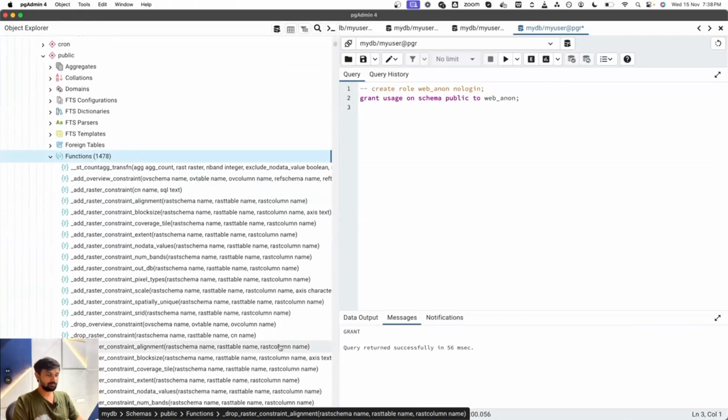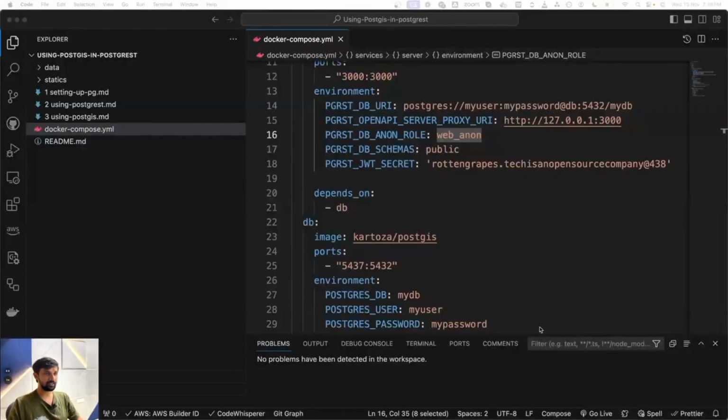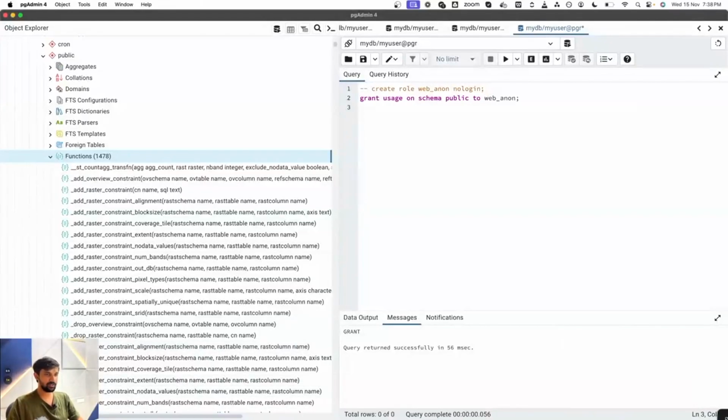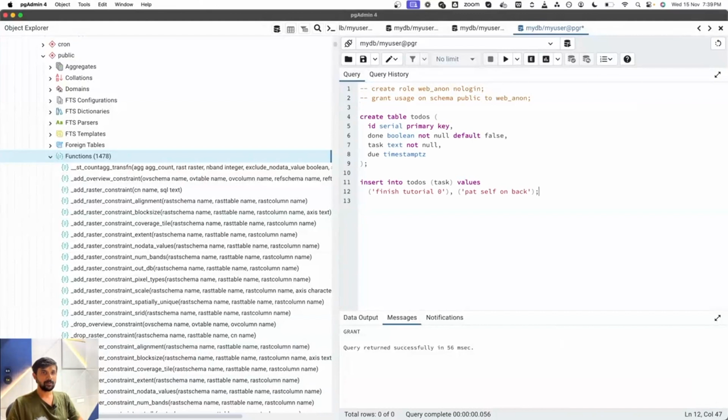So now essentially we have our schema, and now we can create a table and everything from the code that I have given in the repository. So I will simply copy that code. So I will simply paste this. So we are simply creating a to-dos list where we are adding id, done, which will be a boolean either true or false, task, and due, which will be a timestamp, and we are simply adding two data sets into this. Once the data is added, we will also need to allow the web anon role to access this data.